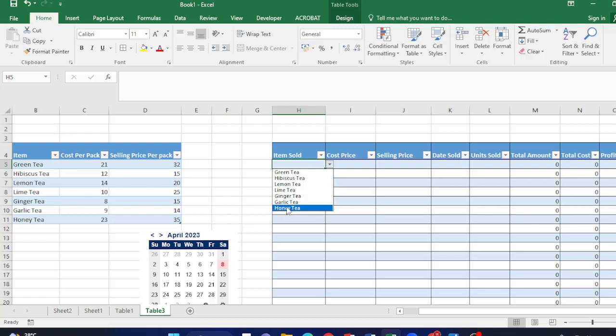If you want to know how this drop-down was created, I have another video that explains it in very simple terms, so you can look up that video and learn how to create a drop-down in Excel. Okay, so we want to be able to choose any item here, and automatically the cost price is looked up and the selling price is automatically entered in this order table.